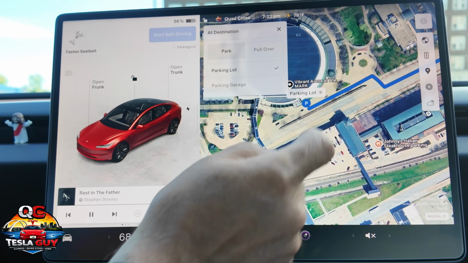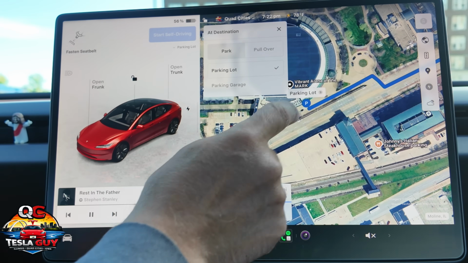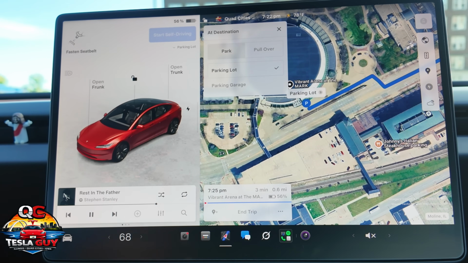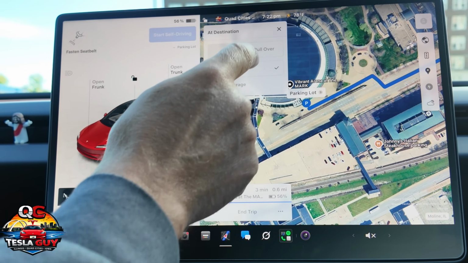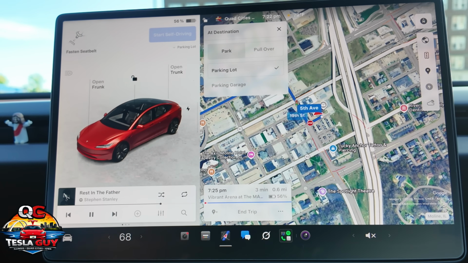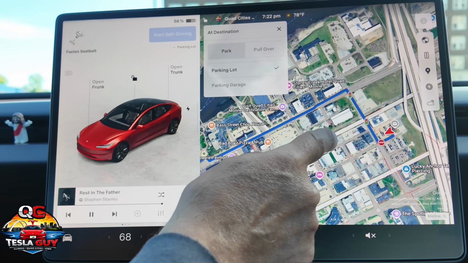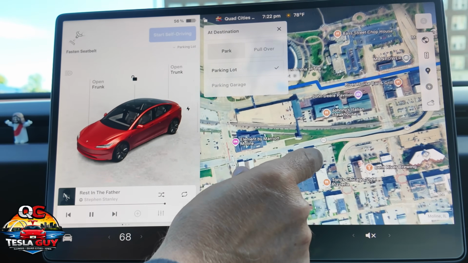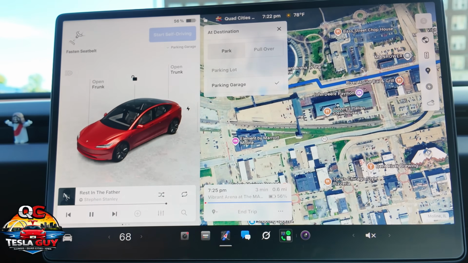If I click on the parking lot symbol or the P, either way, it's going to give me the options for at-destination parking, right? So I can park, pull over, parking lot, or parking garage. There is no parking garage there, so I'm not sure. I guess it could technically maybe take me here if we choose that. Let's see what it does.